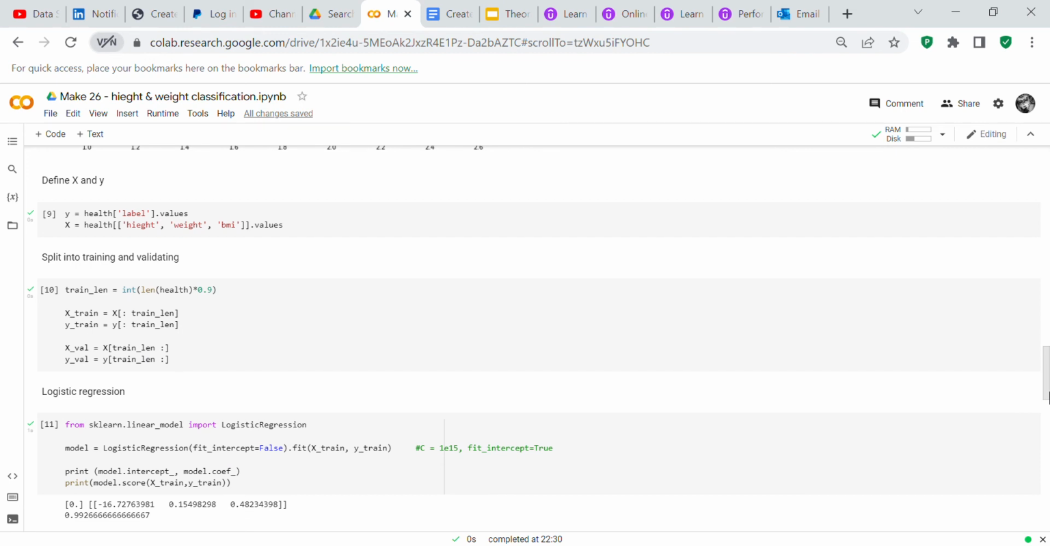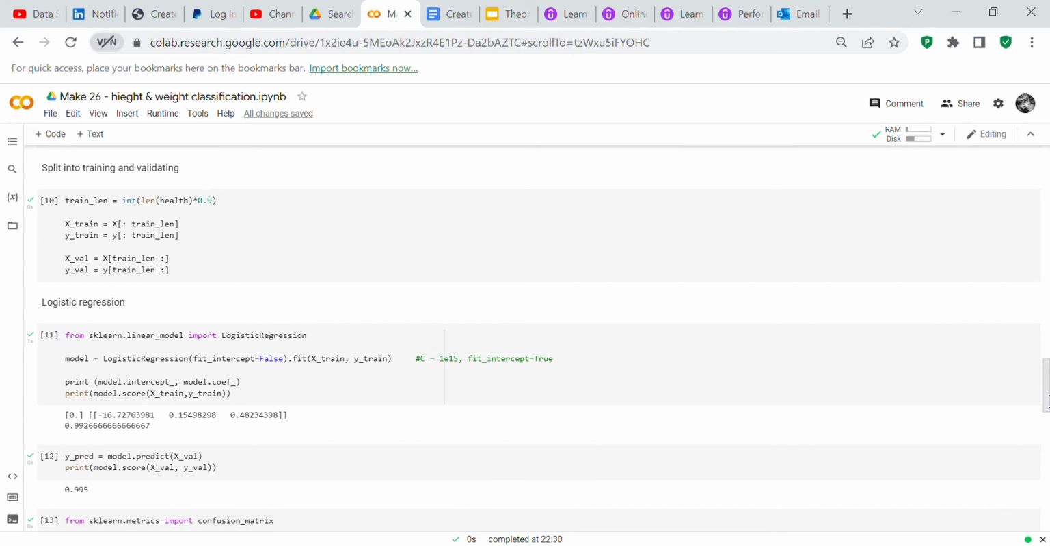Now we're going to define our x and y. So y equals health label, and x equals health height, weight, BMI. After we do that, we're going to split the x and y up into training and validation sets. The training set is going to be 90%, and the validation set is going to be 10%. We're going to split it into x train, y train, x val, y val.